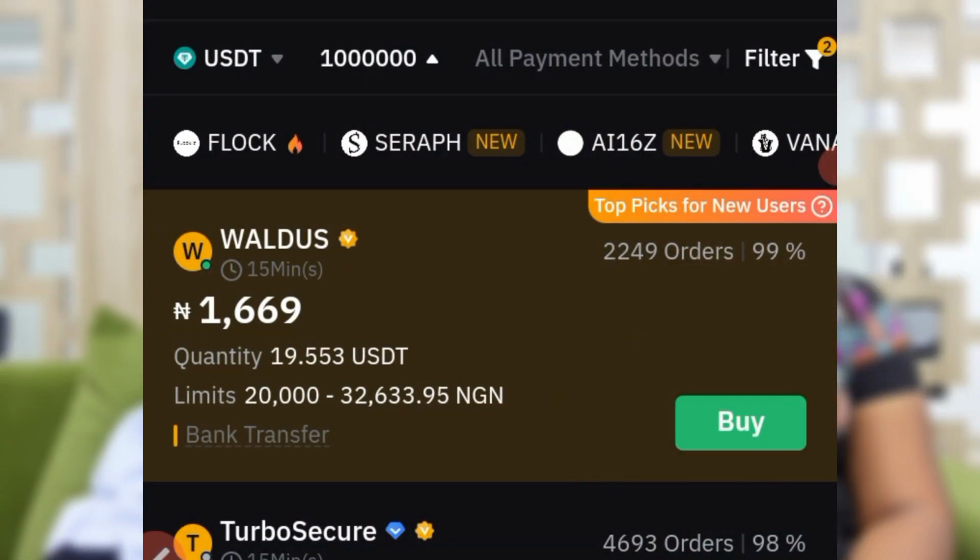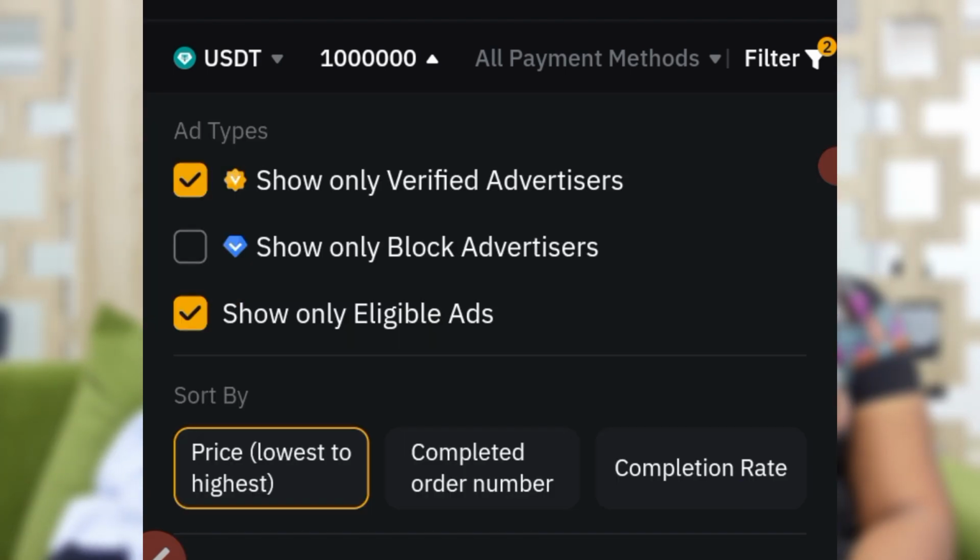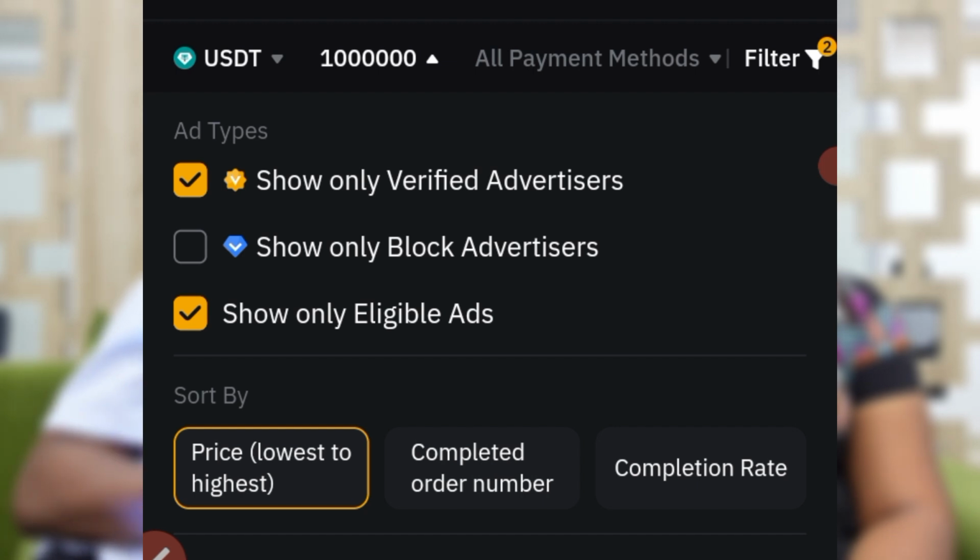But if you want to buy in bulk, then you go back to that filter option. If you click on it, you want to make sure that where it says show only block advertisers is equally checked. Once you check this, let's say you want to buy 50 million worth of crypto, 100 million worth of crypto, you'll be able to see all of that right here.